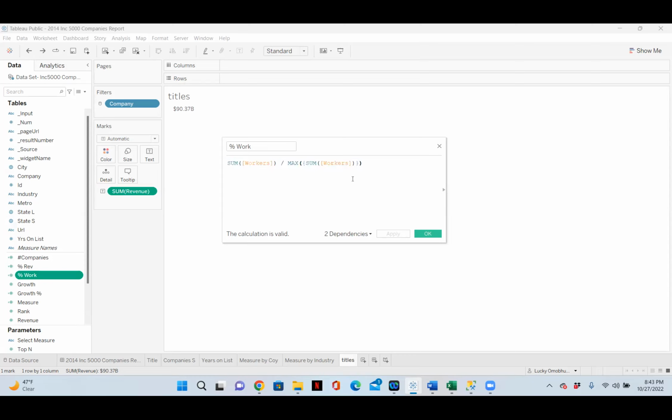Okay, everybody write this calculation quickly. Open a calculated field, call it percentage of workers, and write this calculation. Write it as you see it. These are functions. All you have to do is bring in your sum of revenue, and it's going to give you that calculation automatically.